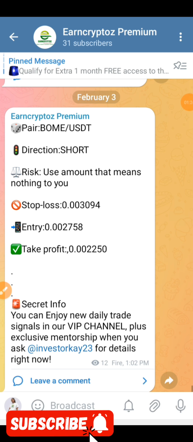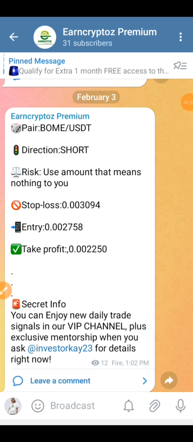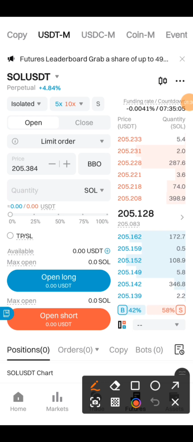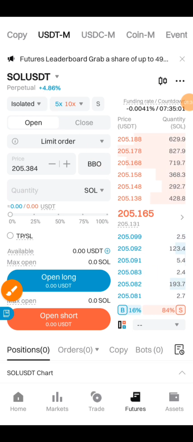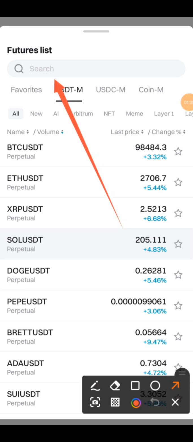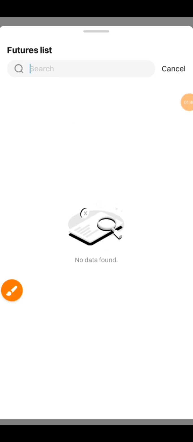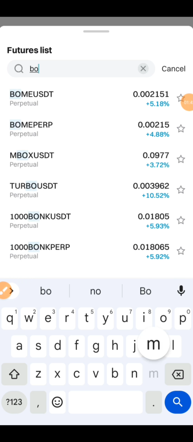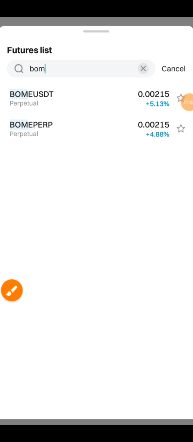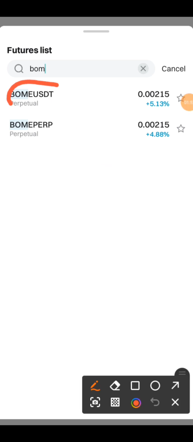So right now, let's go to our Bitget app to search for our crypto pair. Right here on our Bitget app, if you want to search for any crypto pair, you tap right here. So I'm just going to tap on it. Now at this icon, I'll just type in BOOM USDT, and this is it. You can see it right here. So I'll just go ahead and click on it.